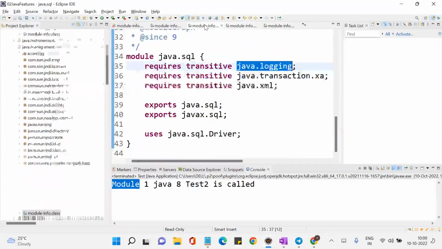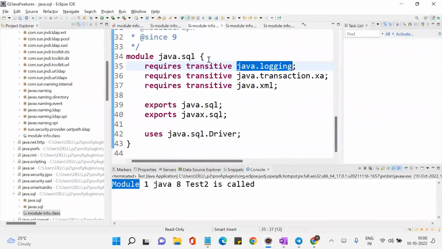Yes, sir. But after the requires, the transitive word is there. So what is the meaning of transitive? I'll explain that. So this one will be used during the compilation. That means this dependency is required only during the compilation, not for runtime. That's the only change.